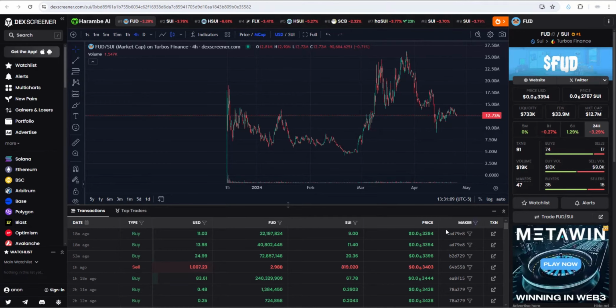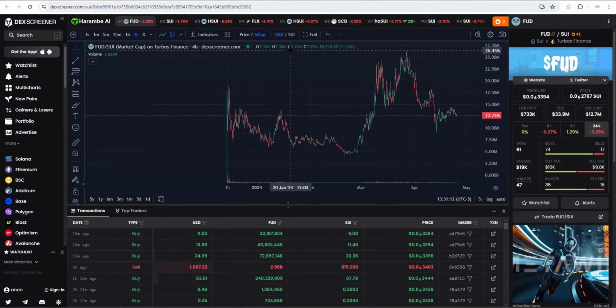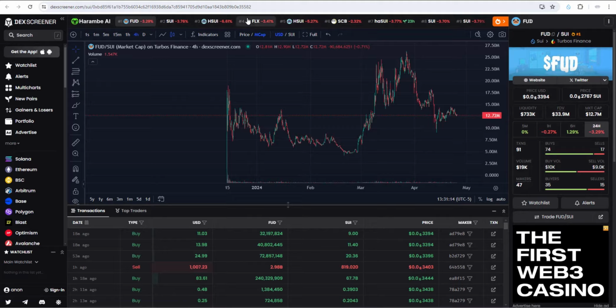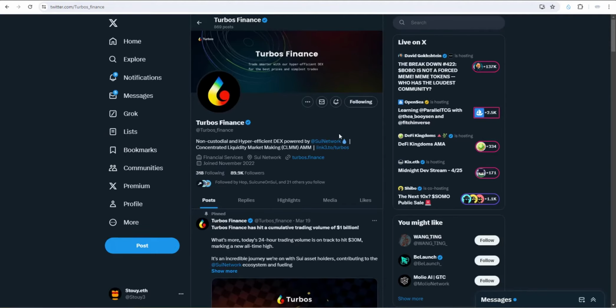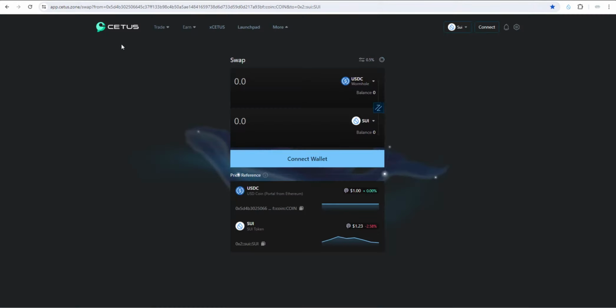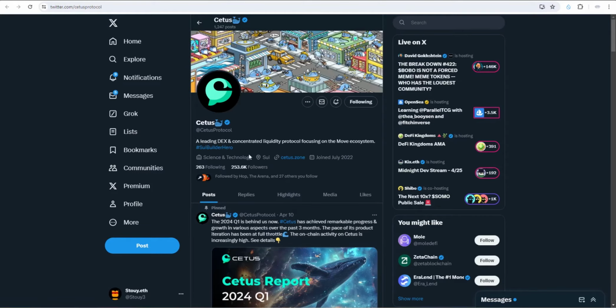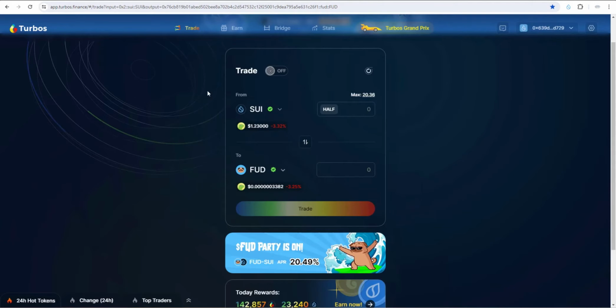Now that we've identified the token we want to purchase, we need a DEX. There are multiple DEXs for Sui. The one we're going to use in this example is Turbos. So again, I always recommend starting on their X page or Twitter page. Turbos is a good DEX. Another one is Cetus. This is also a really good DEX for Sui. In this example, we're going to use Turbos.